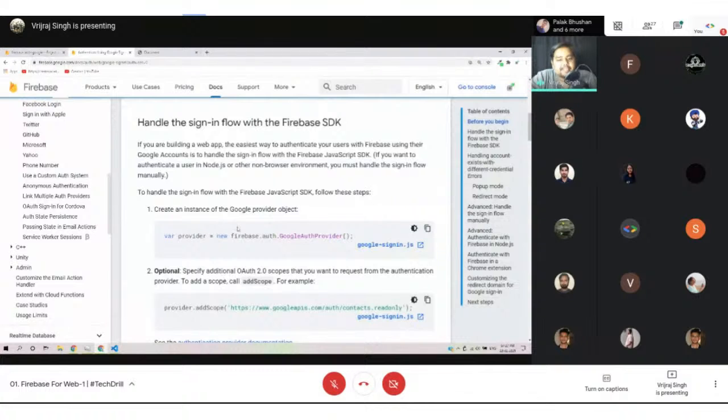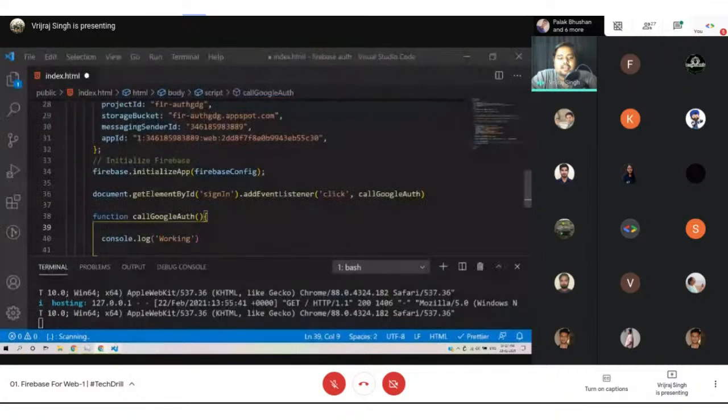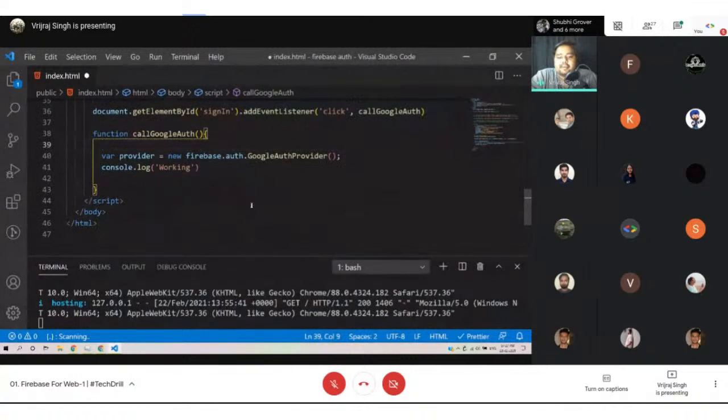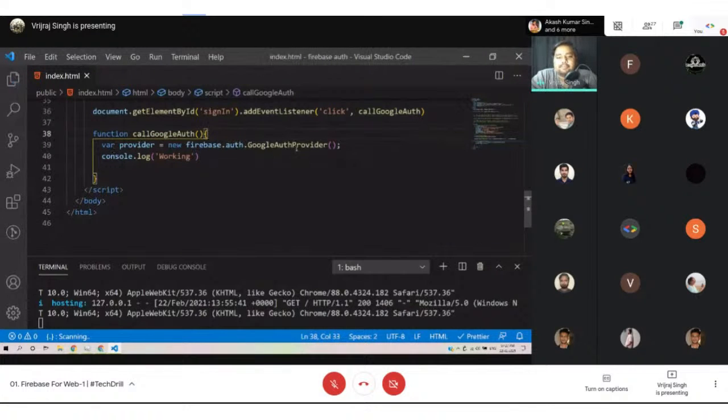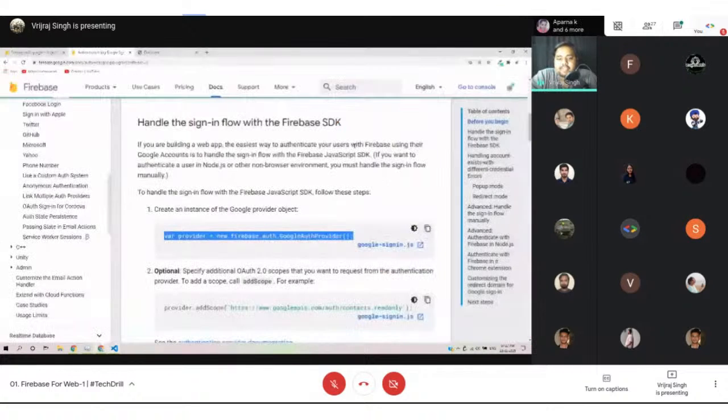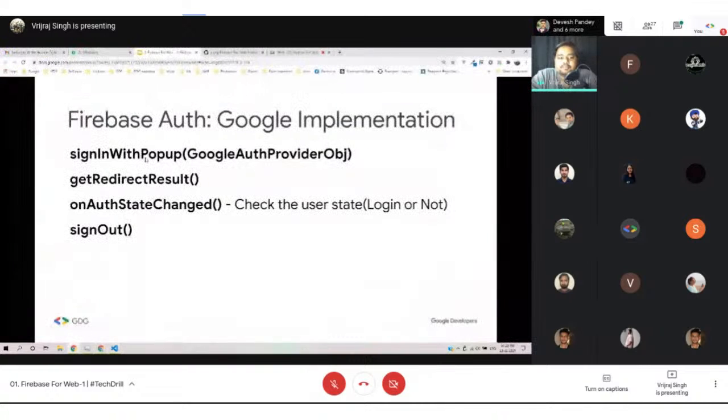First, you need to initialize the Firebase Google Auth provider. So this is a Google Auth provider. I will copy this logic and paste it here. Right now, I'm working on Google Authentication, so I need to create an object which will provide Google Authentication kind of service. And then we have a method in the slide, the method name is sign in with pop-up.